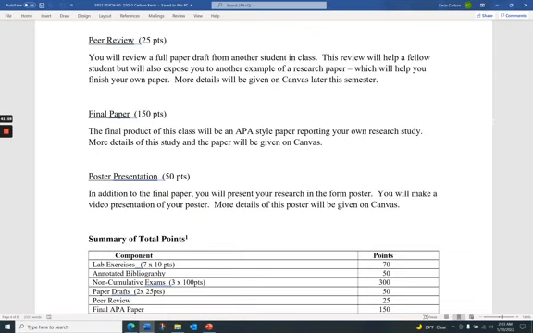Also, I think it will help improve your paper because looking at somebody else's paper will give you ideas. Oh, they did this. I didn't do that. Maybe I should add something like that to my paper. So this peer review process is meant to help your own paper writing in the end too. And again, we'll talk more about this as we get to that assignment.